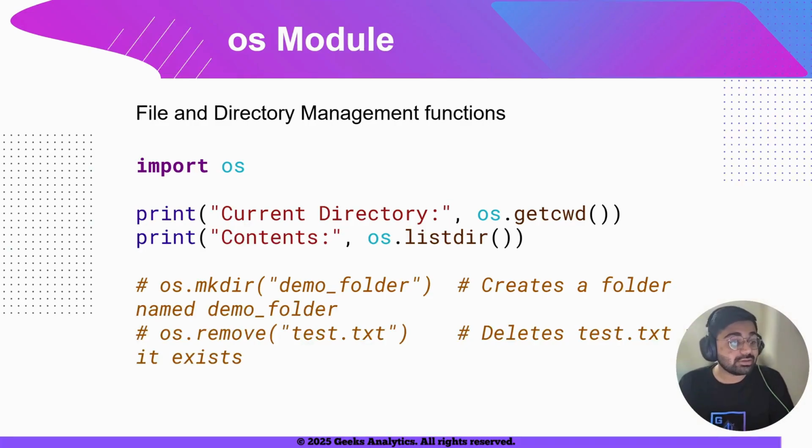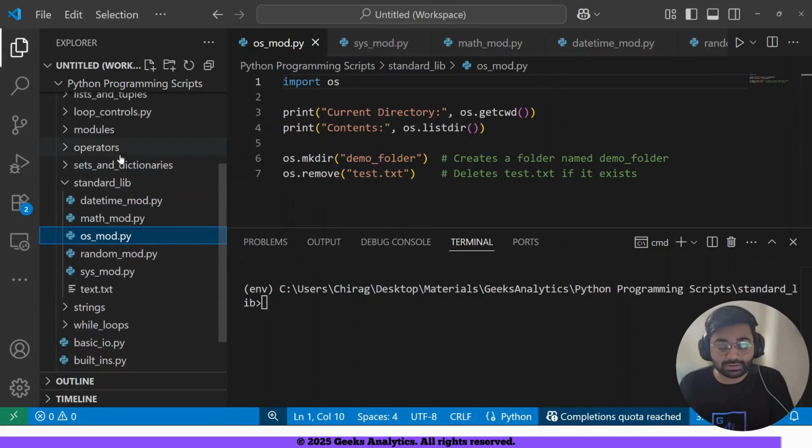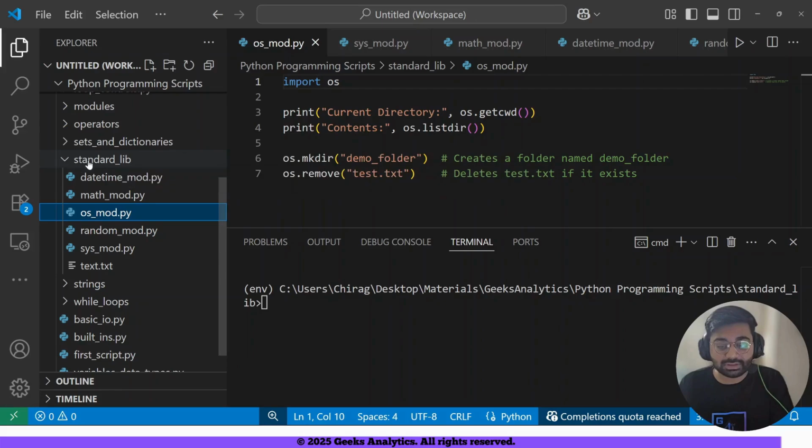First of all, we have the OS module. The OS module helps us with file and directory management functions. I'll directly jump to the code part here. To import it, you can simply do import os. The current directory I'm working in is standard_lib, and here I have five .py files and one test.txt file.